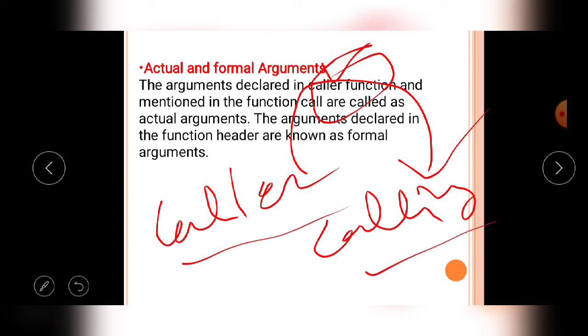That type of variables are called actual arguments. In simple terms, the definition of actual arguments is the variables which give the values from the caller function to the calling function. In the function call, actual arguments are available. That means in the caller function the actual arguments are available.